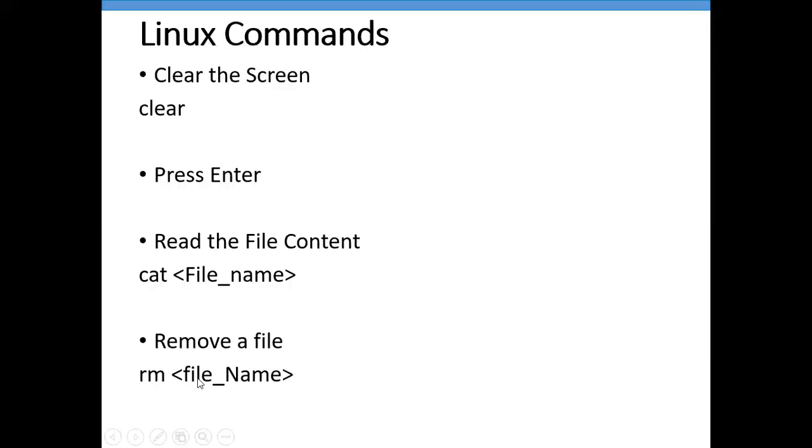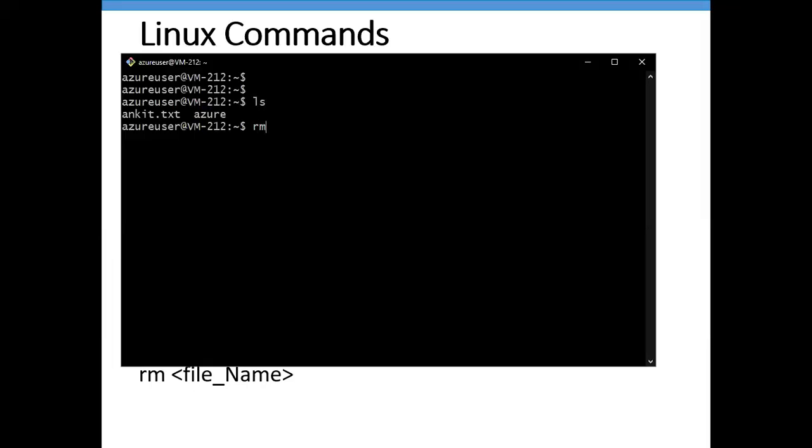Now the next thing I need to do is remove the file. Remove means I'm going to delete that particular file. To remove a file, we have a command called rm. So rm space file. I'm going to remove the other file also, rm ankit.txt. So I've deleted both the files.